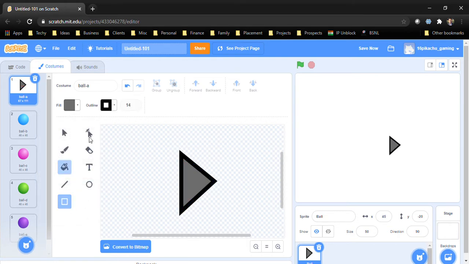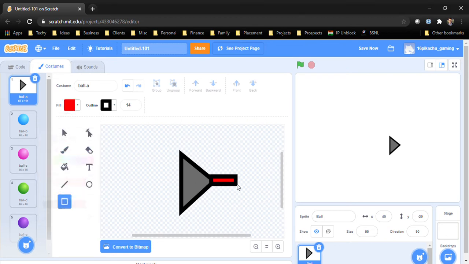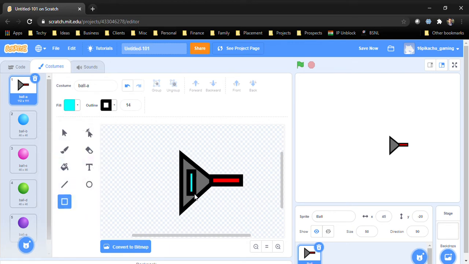Now go in the rectangle and choose a red color and make it like this. Now choose the color as blue and draw a rectangle over here like this.